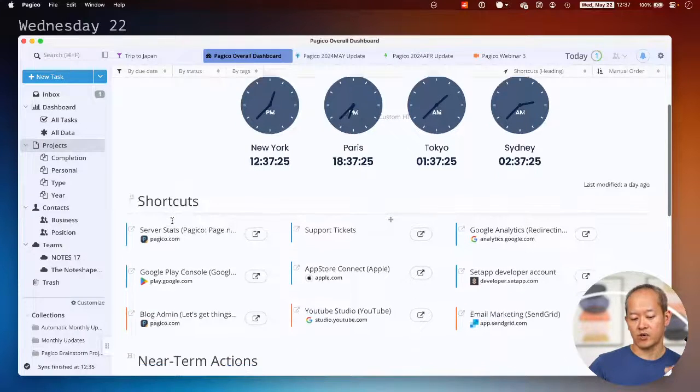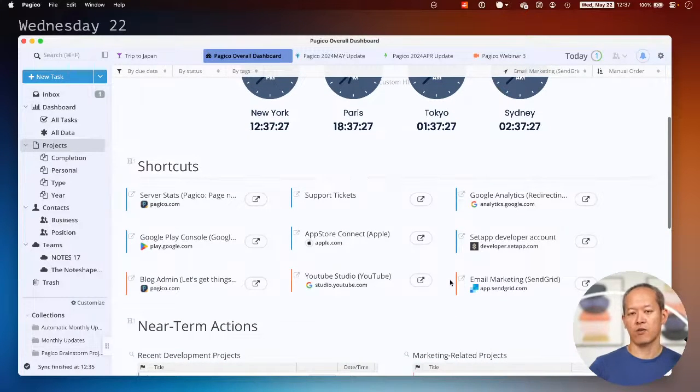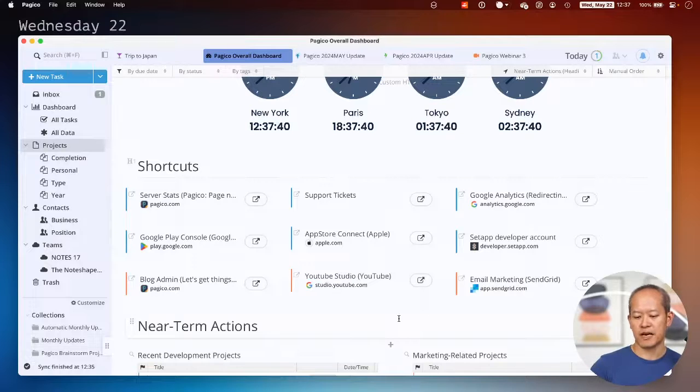And then I have a shortcut section, and these are all the commonly used shortcuts that I use on a daily basis, right? So they range from technical stuff all the way to marketing related stuff. And so that can save me a lot of time by not having to hunt for that web URL in my browser. I can just jump in right here from anywhere.